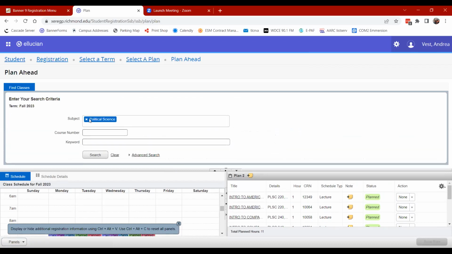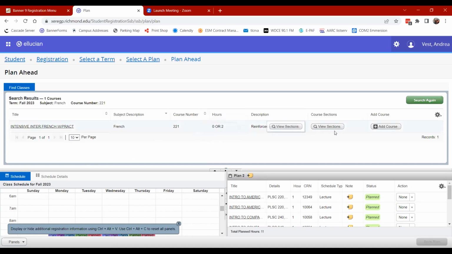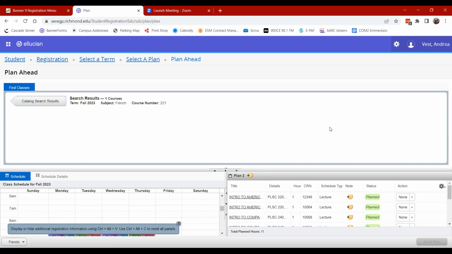Say I'm interested in possibly fulfilling my Com2 second language requirement, and I've taken French. So we're going to search for some sections of French 221, which in this scenario, I've taken French for 4 years, but never taken the AP exam. We do have a French language placement exam. And given scores on that, I will place into 221, our intensive intermediate. So we're going to view sections on that course as well.